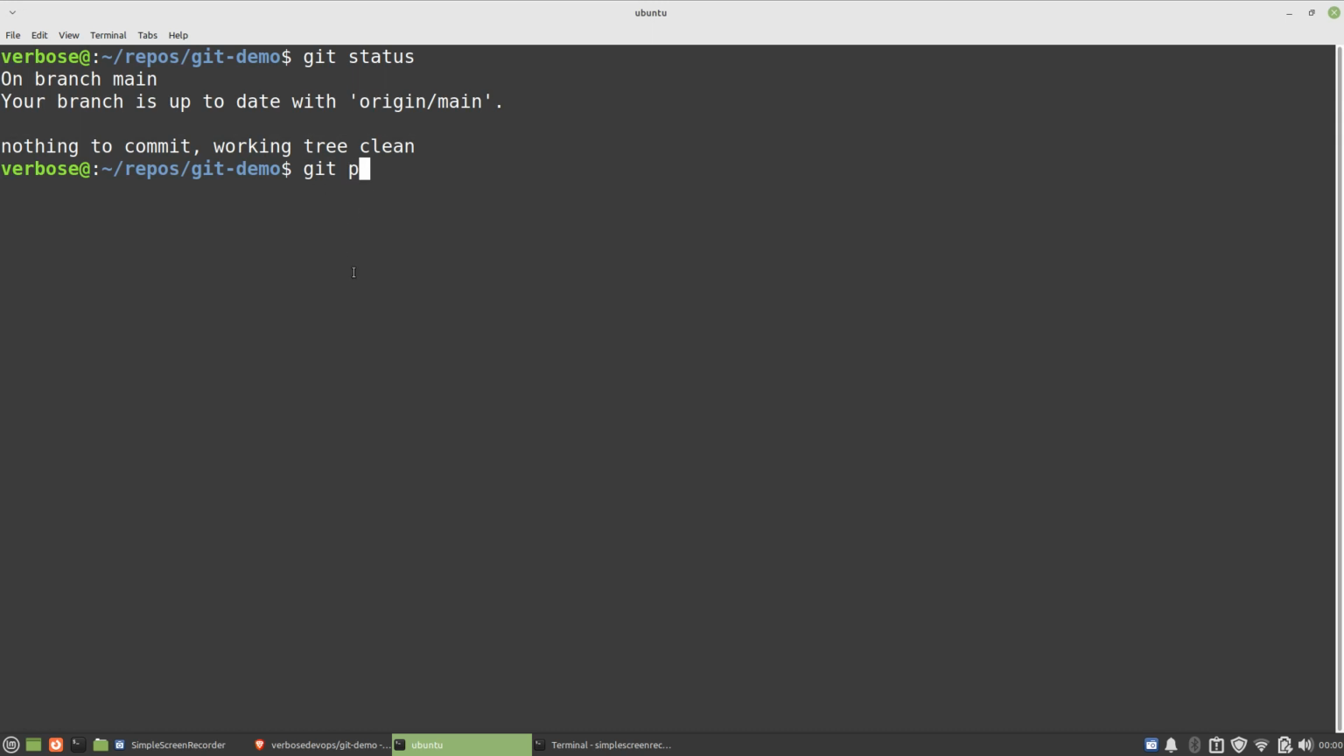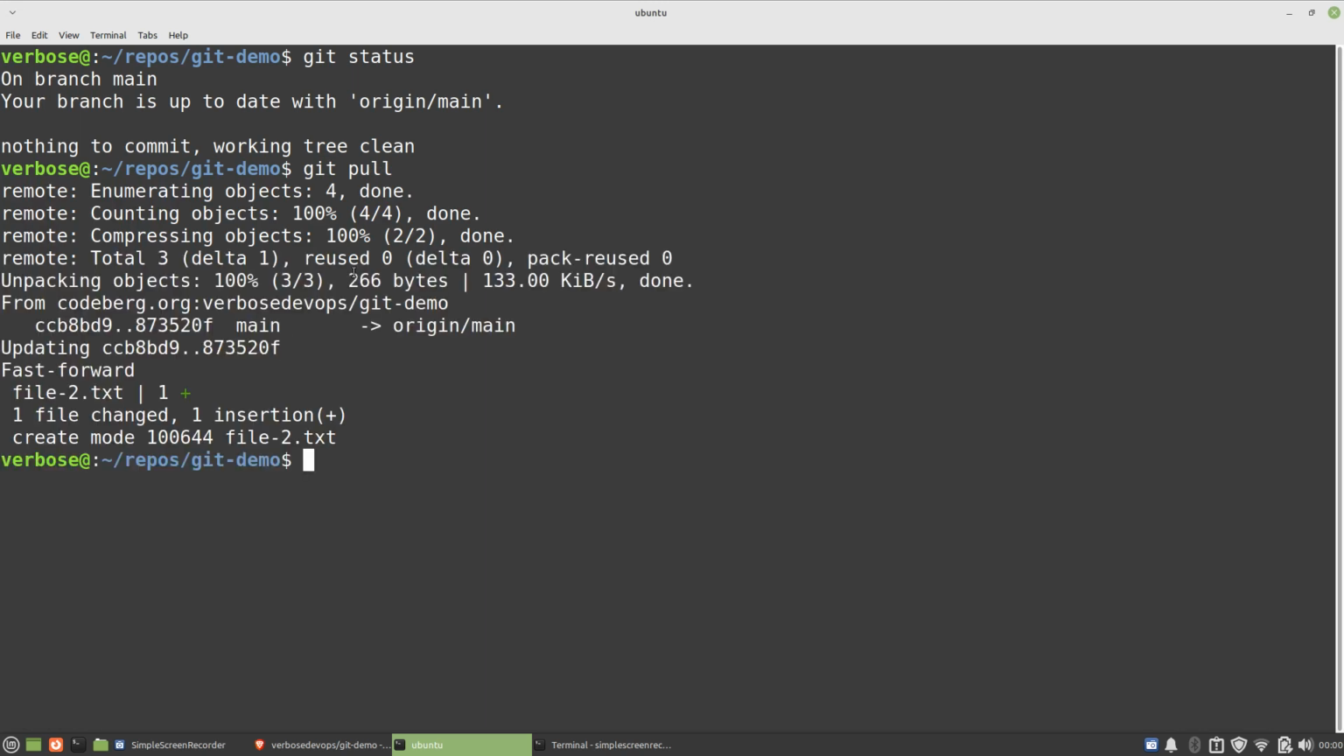It says you're up to date with origin main, but this is confusing because it doesn't really know. So what we have to do is a git pull. And there we go. It pulled some stuff down. It fast forwarded. It got that file number 2. And to confirm that, if I do a file listing, there it is, file number 2. So that definitely worked.